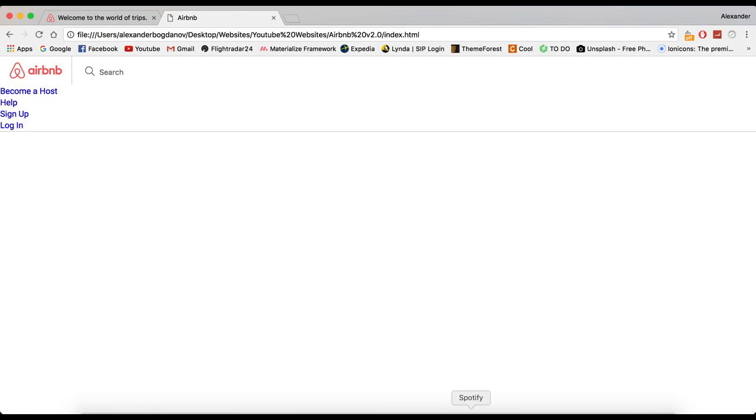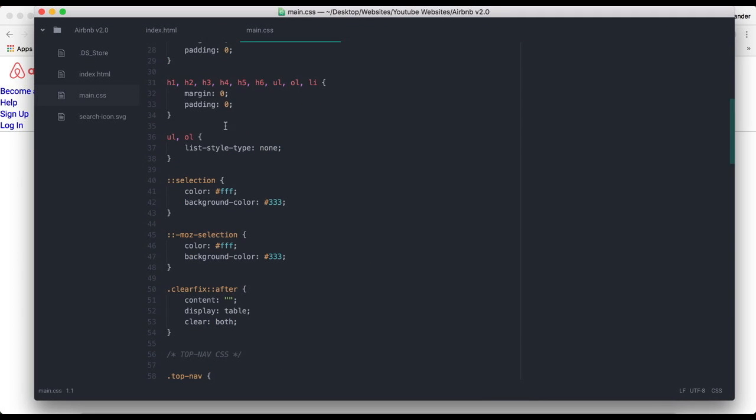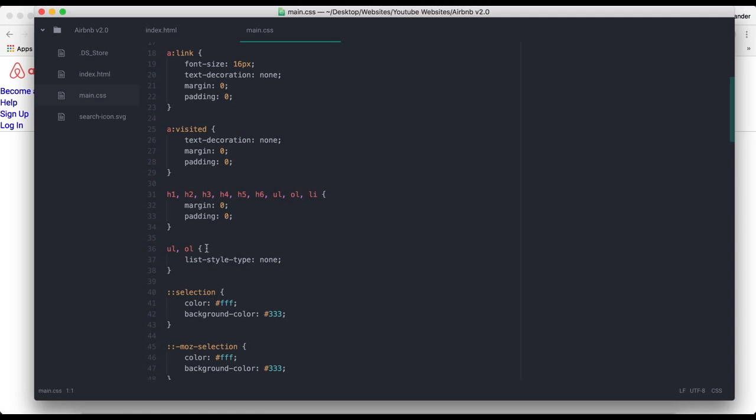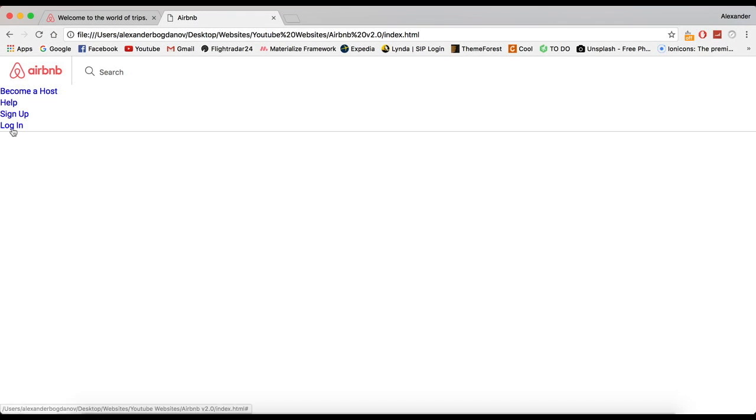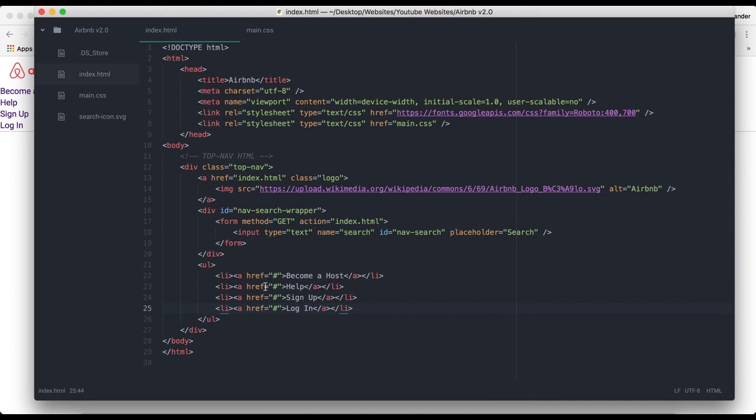So, obviously, this looks really ugly. And with our essentials, we have said that we don't want these dots for the unordered list. So that's why you might be wondering. But yeah, let's get right into the styling. But actually, first I want to give them a class. Or actually, do I need a class? No, I don't need a class.